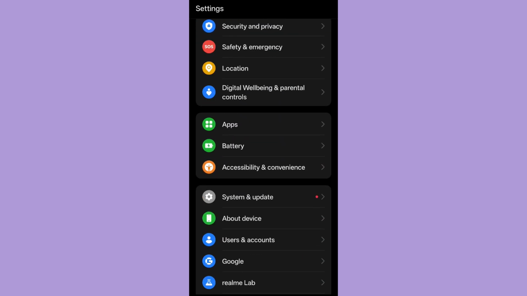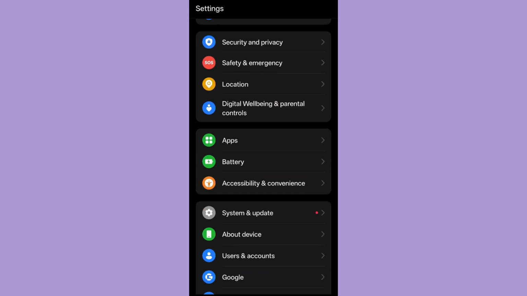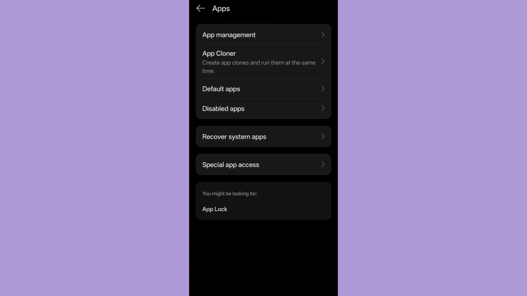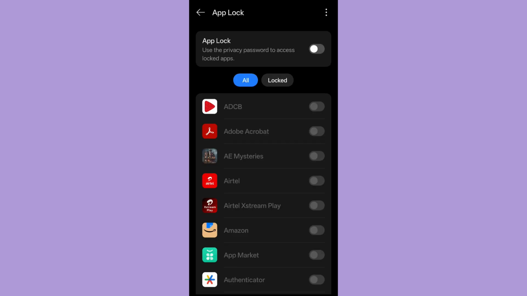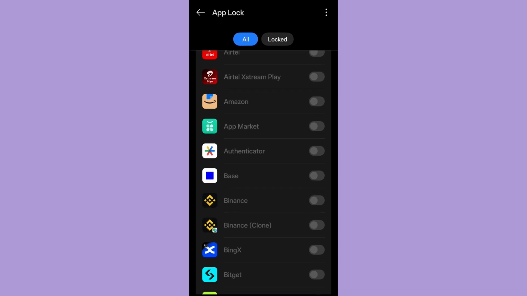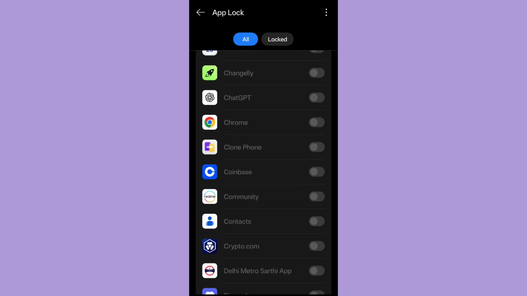You need to open the settings of your device. In your settings, simply look for the option of apps. In the apps, you are going to see the option of app locker. When you tap on app locker, it is going to first ask you for your fingerprint, your face ID, or your password. After providing that, it is going to show you all of the applications that you can lock.